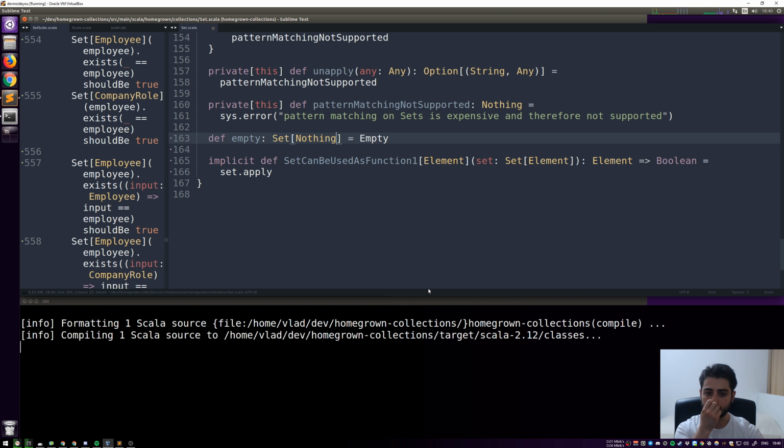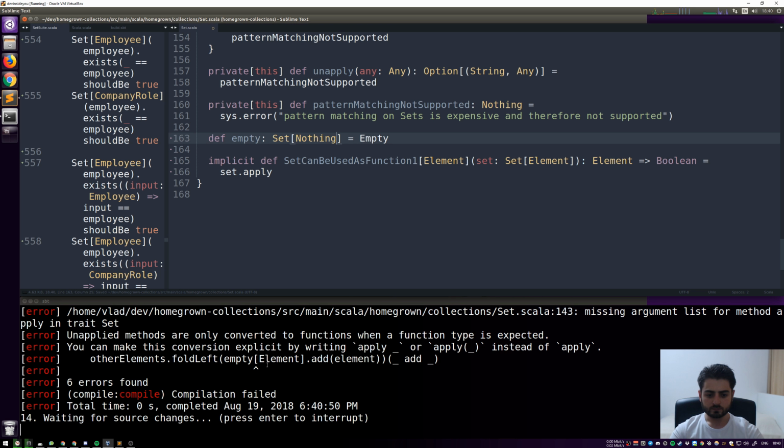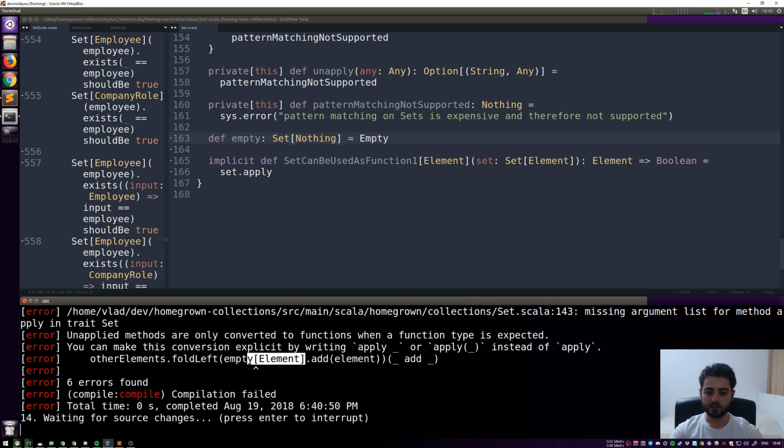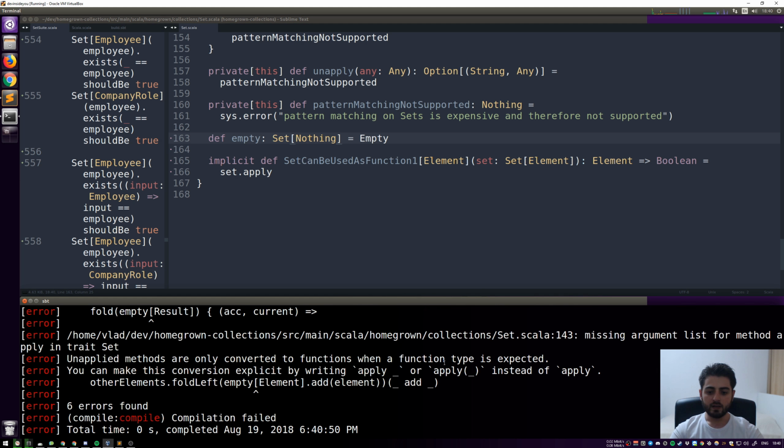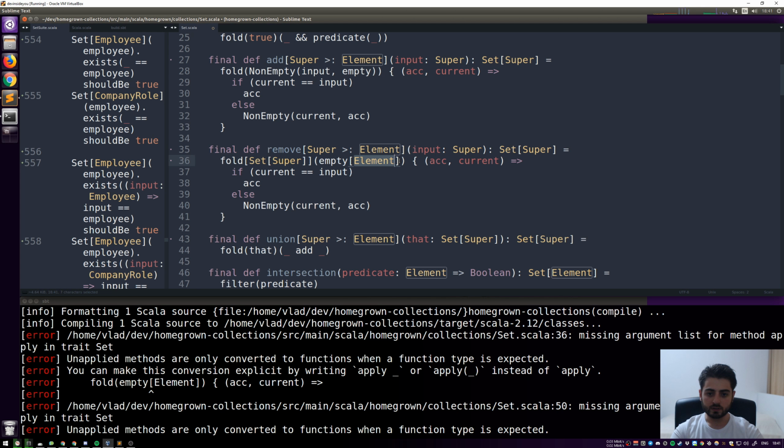Now this should cause a few problems, because at a few places we're actually explicitly passing a parameter with that, right? So let's go through them one by one. So it's line 36. And I'm going to try to save some time, and I'm going to try to not compile after every fix. So over here, we need to say that this fold produces a set of super. Set of super. In fact, this empty element was not entirely correct. Didn't make a difference though, right?